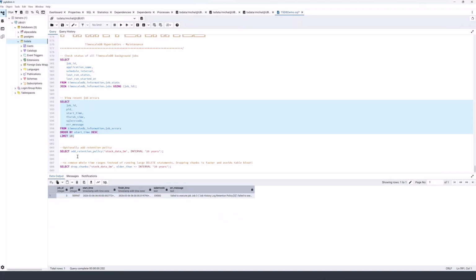We can add our retention policy that will automatically drop the data, in this case older than 10 years, from our hypertable. We can also manually drop the chunks, which is a fast operation because it works on the metadata only. There's no real data deletion behind the scenes.